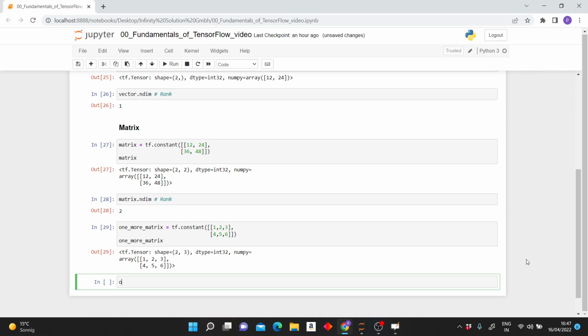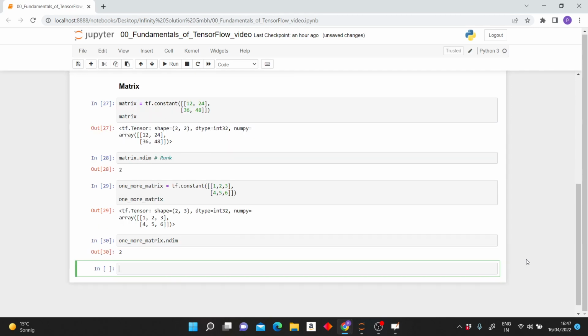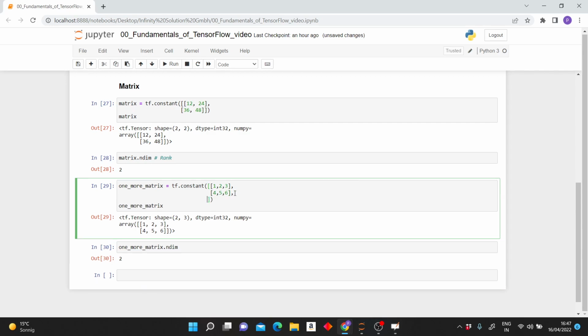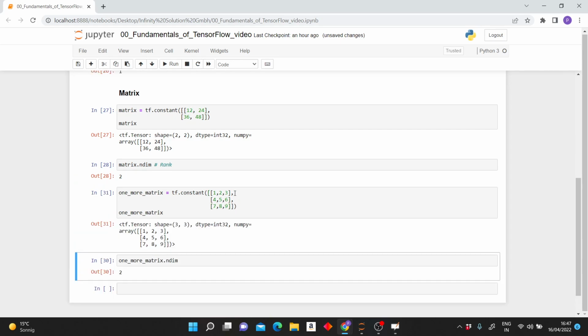So any guess for the rank, or to be precise, the number of dimensions? It's again 2. So it's not like if I create, so maybe I can also replicate it here, let me try it here only with 7, 8, 9, and again it's 2. So it's not like if I create 3 cross 3, I'll get a rank of 3, right? So hopefully now the scalar, vector, and matrix things are clear.